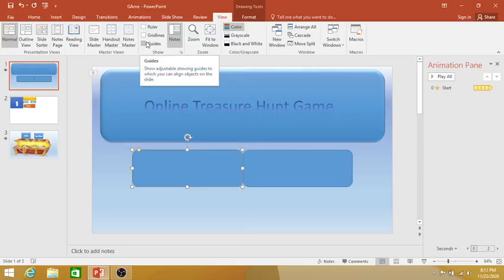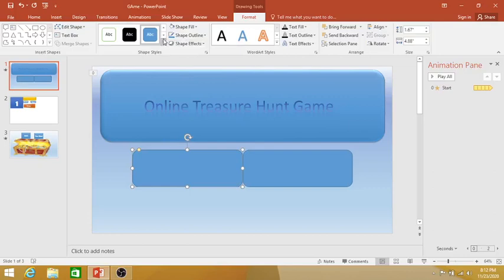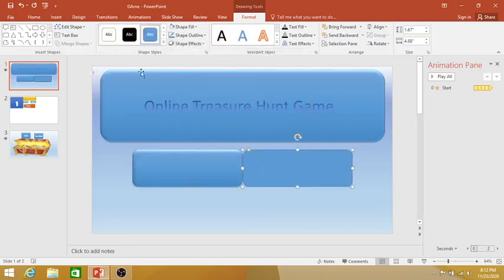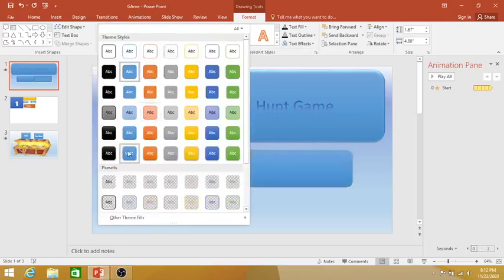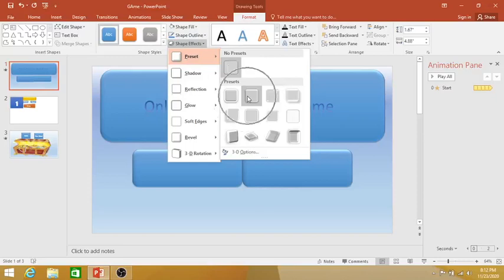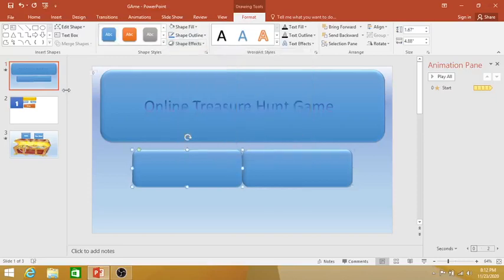And then go to guides, and you have to type here, double click, and then go to themes, and then you have to click a particular theme, go to shape effects, preset, click on that. Again go to themes, click on a particular theme, go to shape effects, go to preset and click on that. And now what you have to write over here is exit game.